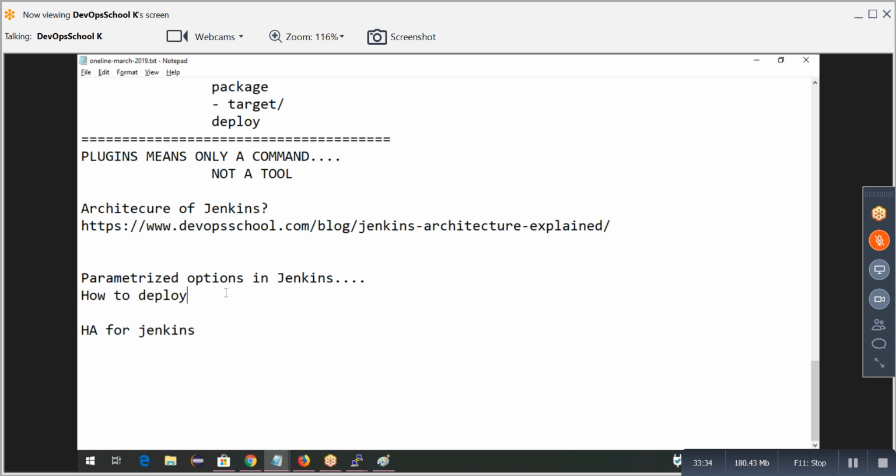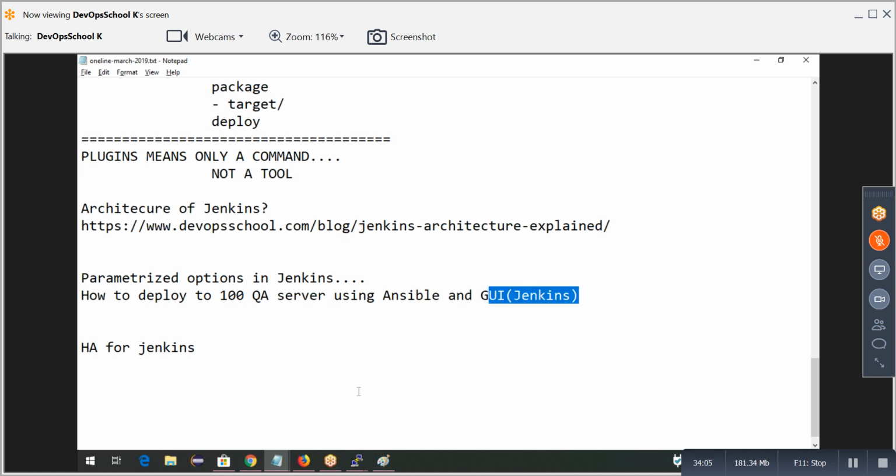How to deploy to QA server, to 100 QA servers, using Ansible, and GUI is supported by Jenkins because we are not going to use Tower, which is a paid service. That should create a burden on the project. So now here Ansible will be the backend tool. The graphical user interface, the front end, will be Jenkins.